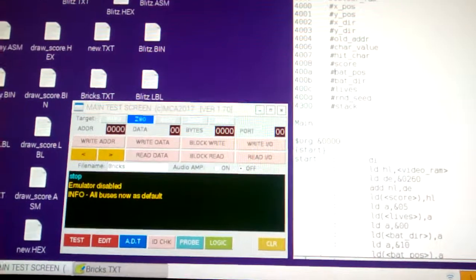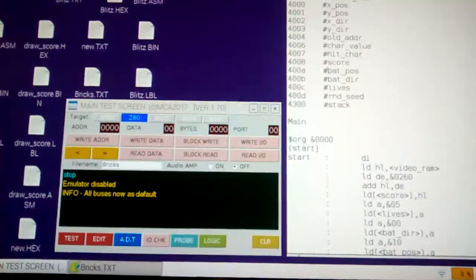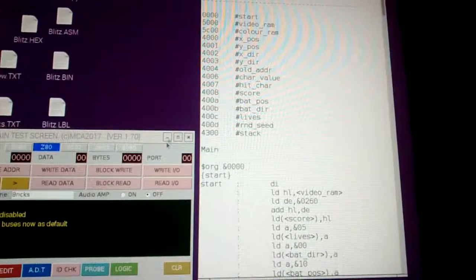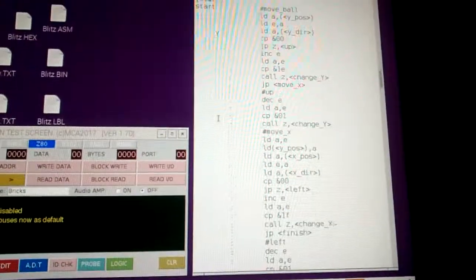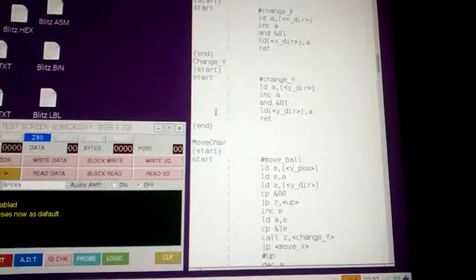This is the second video of how you generate some code using the tester. In the first video I showed you a text program that I'd previously typed up, which is for the Bricks game that I demonstrated in one of my earlier videos, and that is all the assembly code typed up.